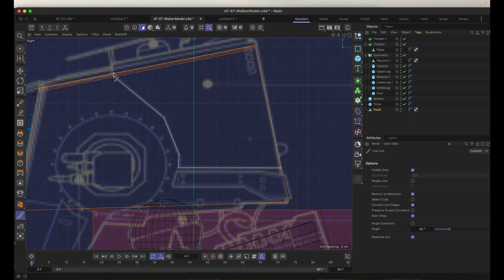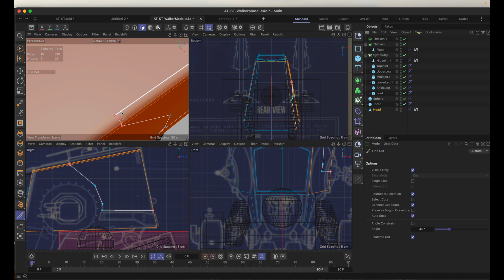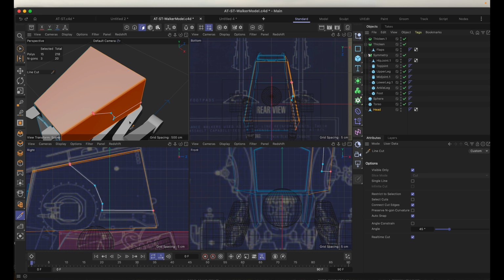And now we're going to see if we can go into our top view. And so it's cut up to the top edge of our bevel, and that's actually kind of perfect because that's about where we want this to end. Let's hit the escape key on the keyboard to set that cut.